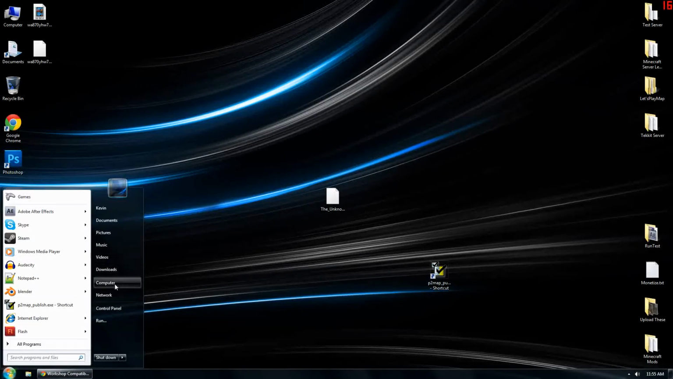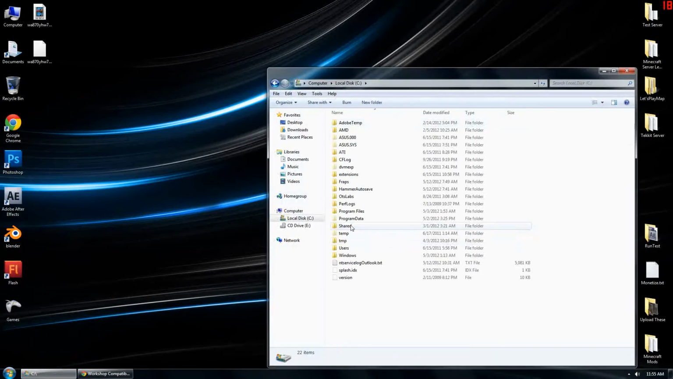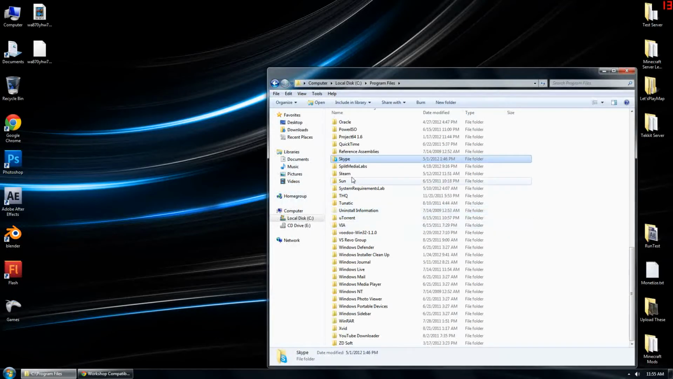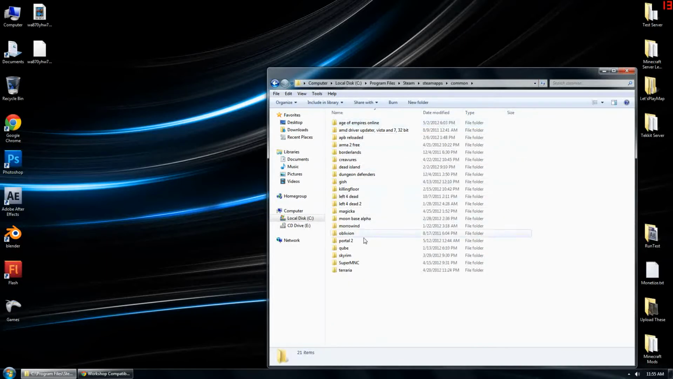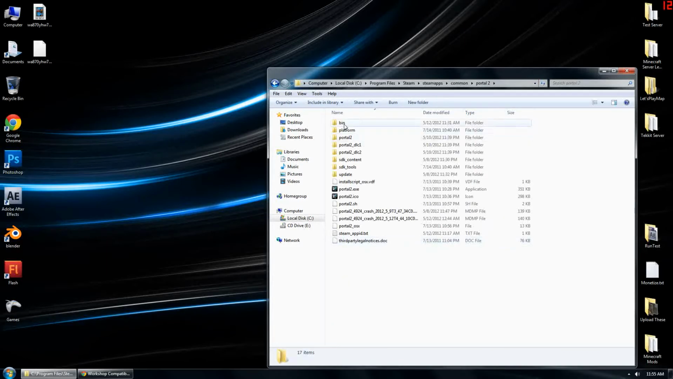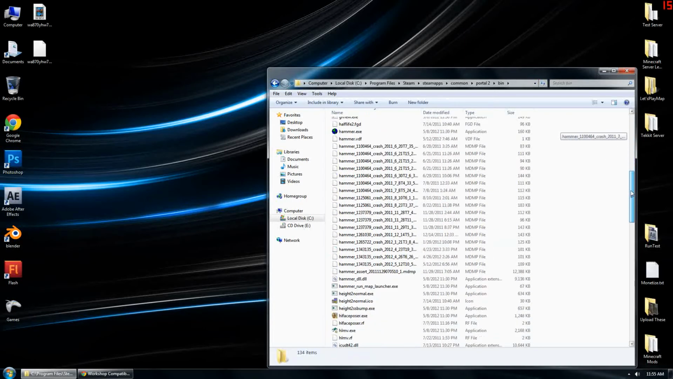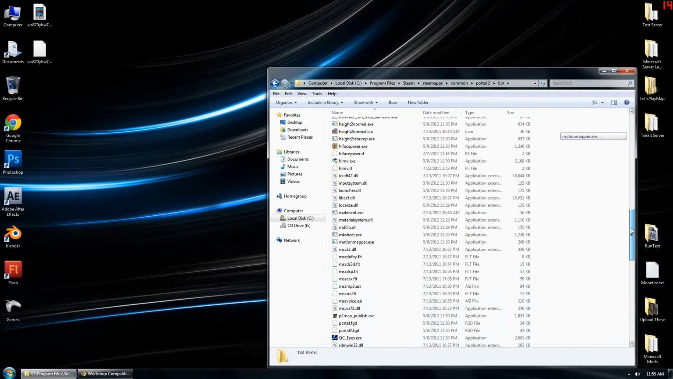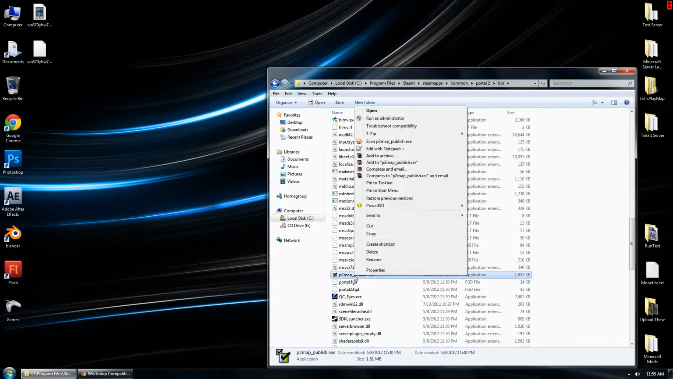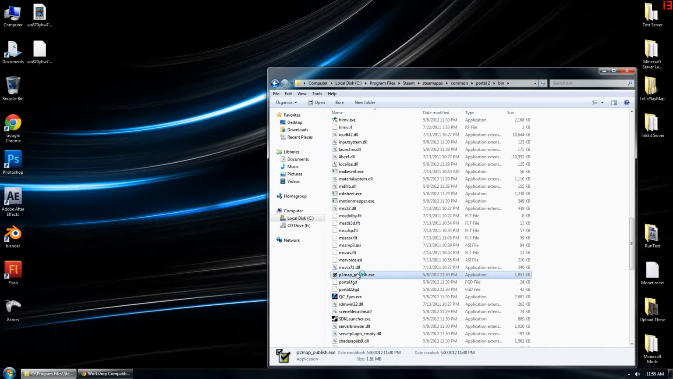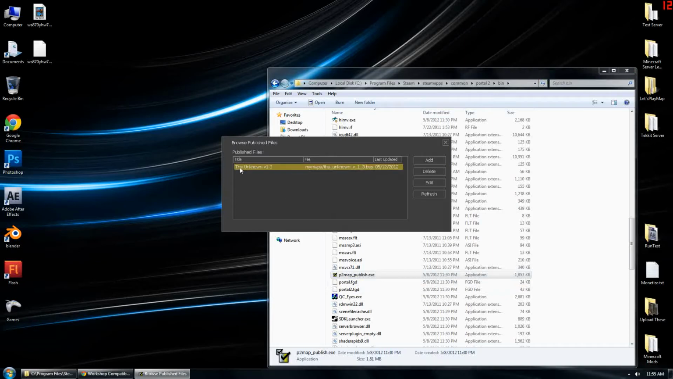you've got to go into your computer, then go all the way into steamapps, and then into common, down to Portal 2, and then in bin, you're going to go pretty far down. This is what you're looking for: p2map_publish.exe. What I did is just send that to my desktop and create a shortcut, but you want to double click and run that.